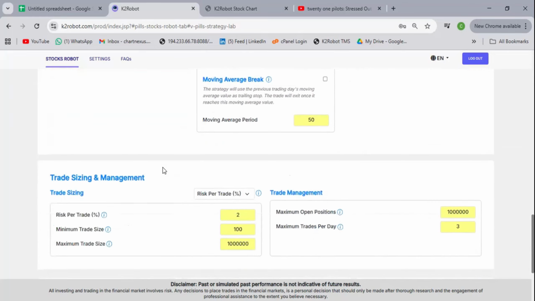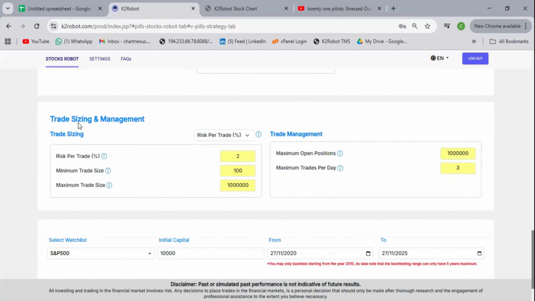So after that, moving forward, we have the trade sizing and management. But for the trade sizing and management, right, I won't change anything because I am very happy with the default setting. I will keep the same risk per trade, 2%, minimum trade size 100, maximum trade size, the maximum open position, maximum trades per day. Everything I will remain the same for this one.